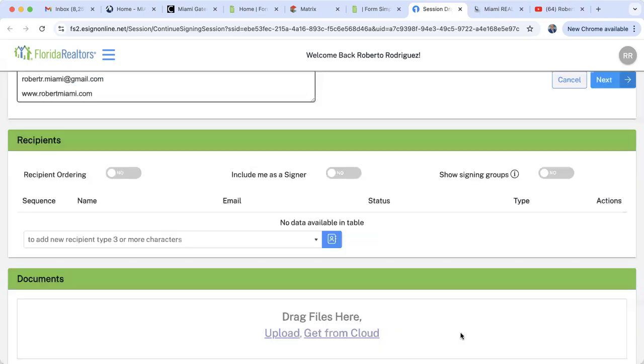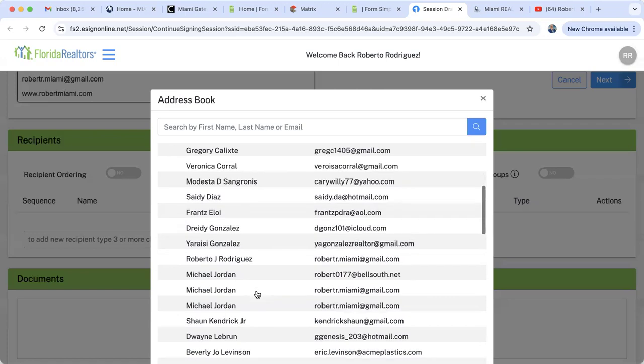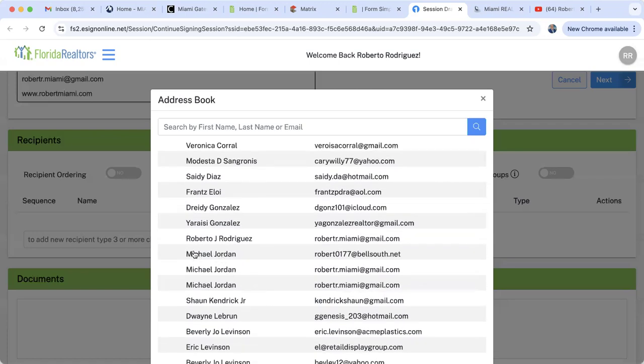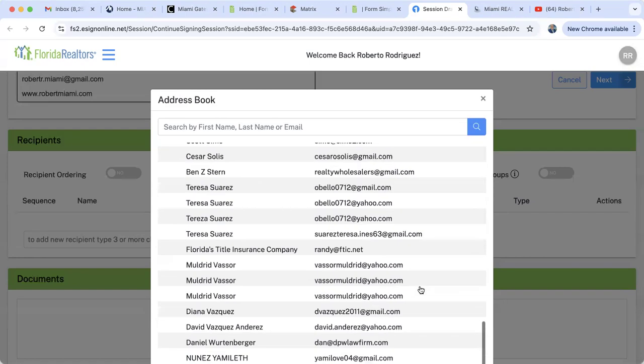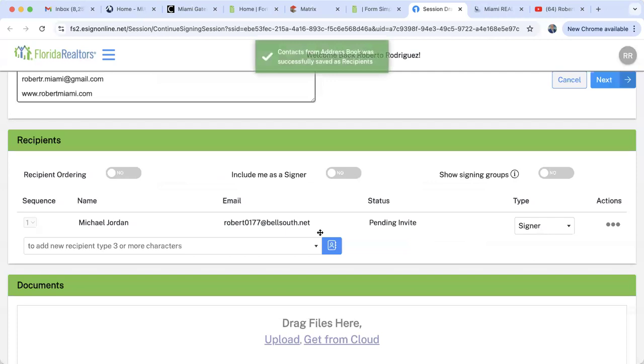That's it. I already have Michael Jordan in here, so I'm not going to add him twice. We're just going to go look for him. So here it is. I'm going to go ahead and select Michael Jordan, and we're going to proceed by clicking on select. Only one buyer right now. If you need to add another buyer, you add another buyer. If you need to add a third buyer, you add the third buyer. Add everyone who you are representing that needs to sign this purchase contract.